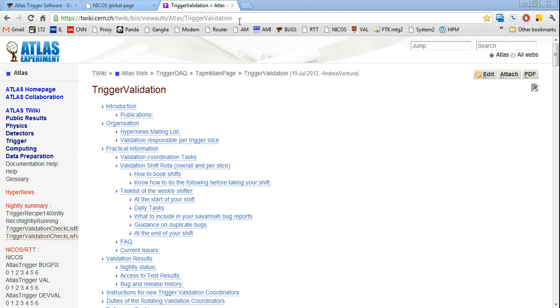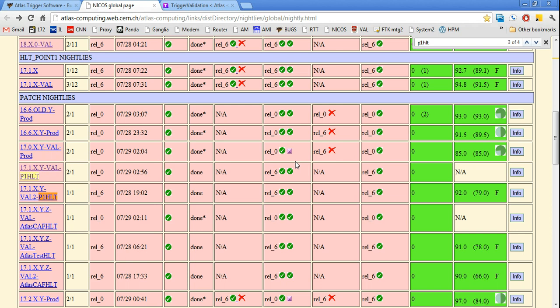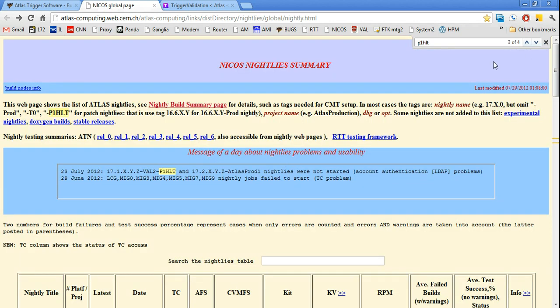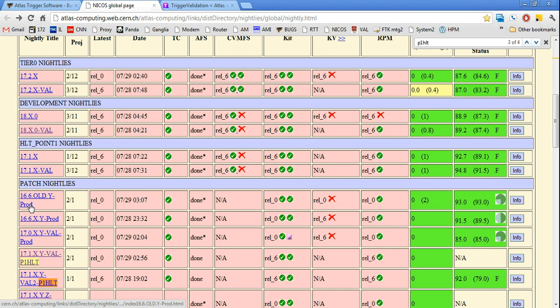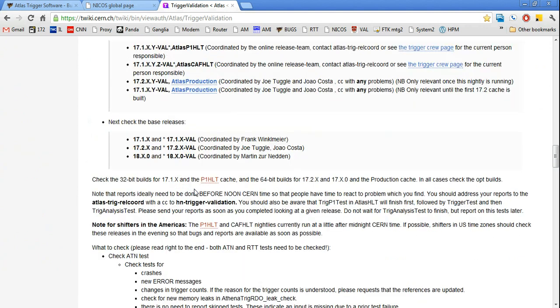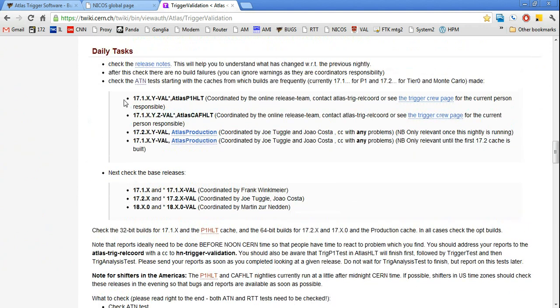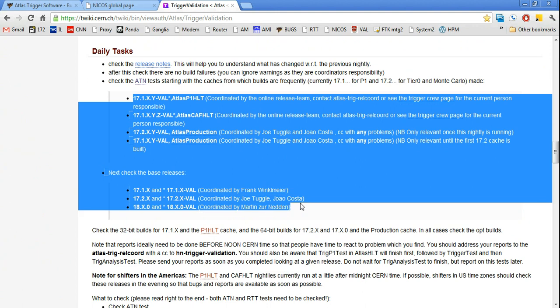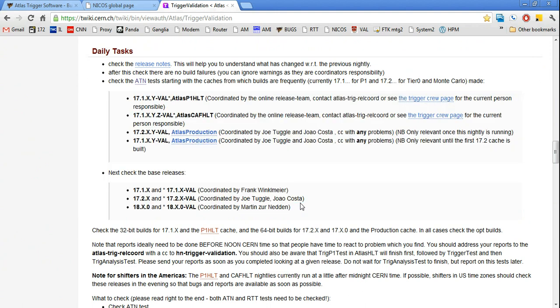So the multiple versions of Athena are called nightlies in the context of trigger validation shifts. Somewhere on this wiki there is a link to the NICOS global page, which I have open here. So we're looking at a list of different nightlies. For the trigger validation shifts, you don't need to report errors in all of those nightlies. If you scroll down on this wiki, there is a list of relevant nightlies, and this list may be updated from time to time, so you should keep an eye on it.